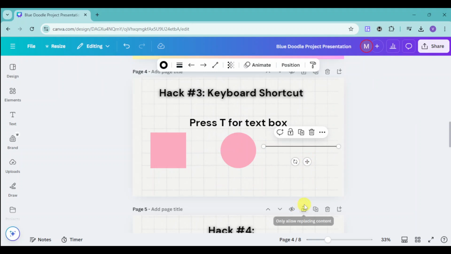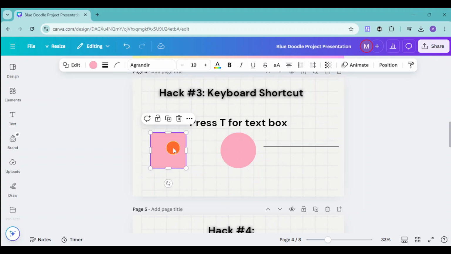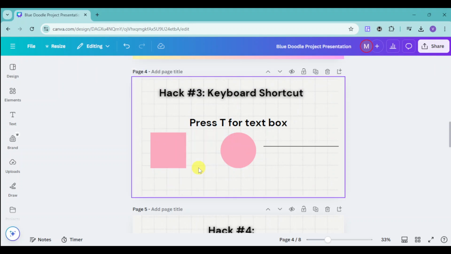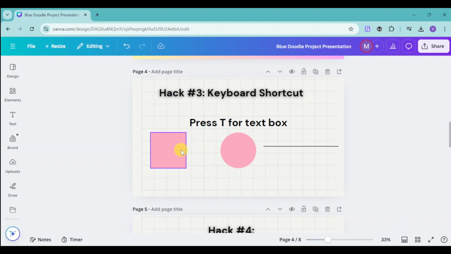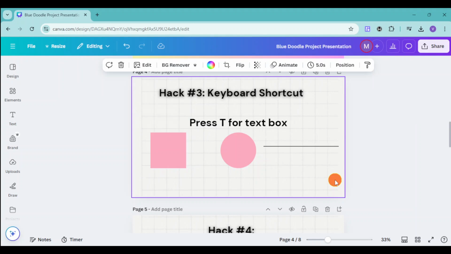Now you can also duplicate those elements by just pressing Control D. For example, let's click onto this right here and then press Control D on our keyboard. And as you can see, I have now successfully duplicated it. If you want to delete an element, just press delete on your keyboard. If you want to see some more shortcuts, you can click on any element and click onto these three dots, and you can see the shortcuts for those as well.